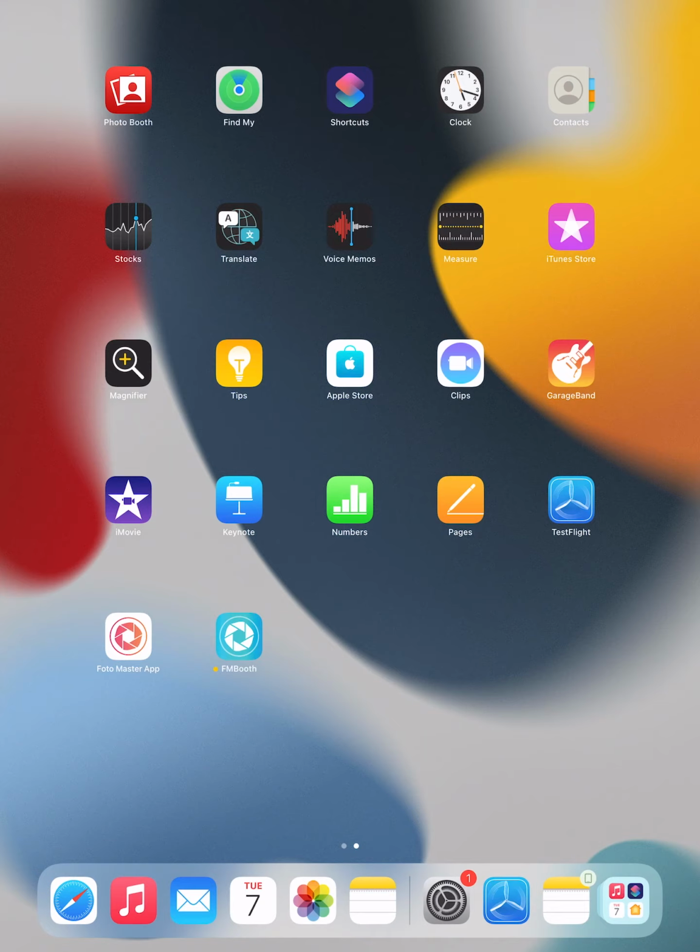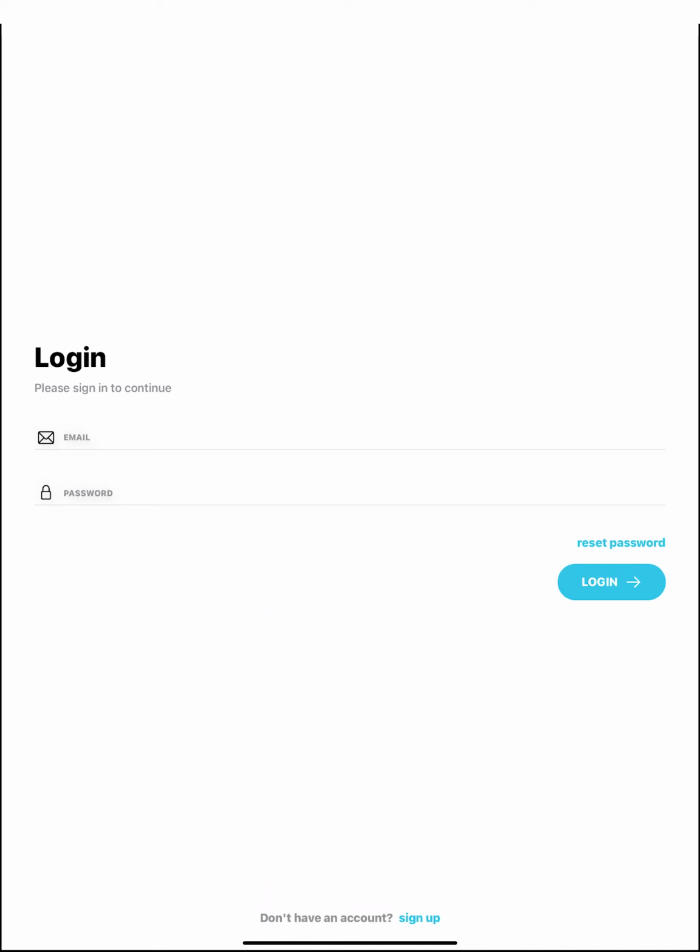Your first introduction to the app after downloading it from the App Store is the login window. Here, you will enter your email address as registered with Foto Master and your password. If you don't have your password at hand, click Forgot Password to generate a new one. Check your inbox for your new password.